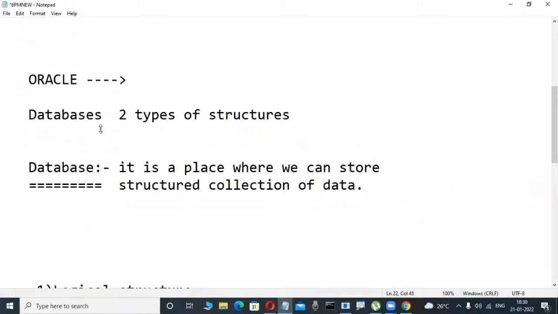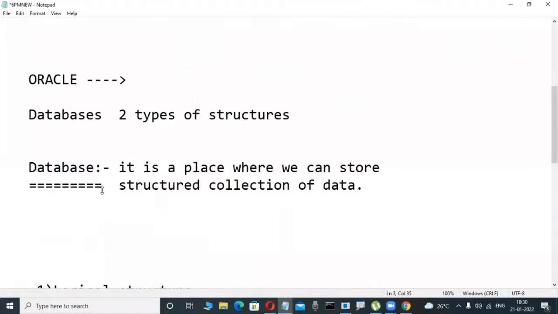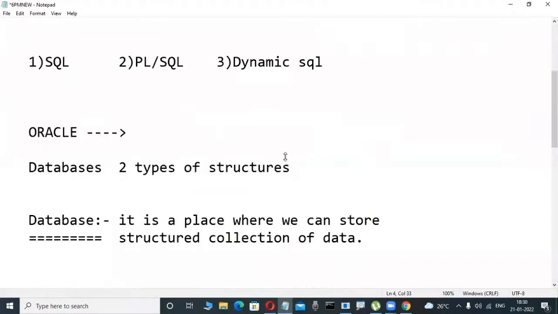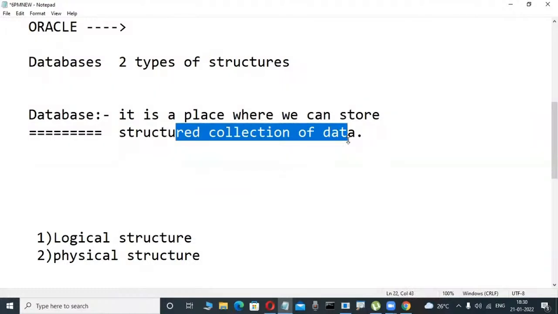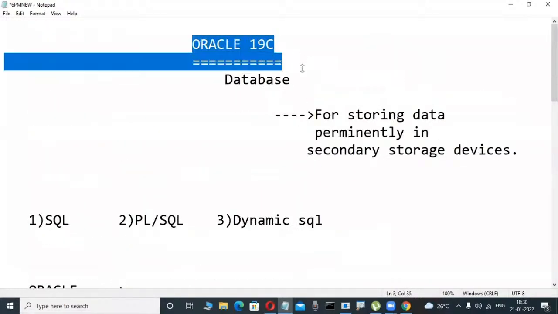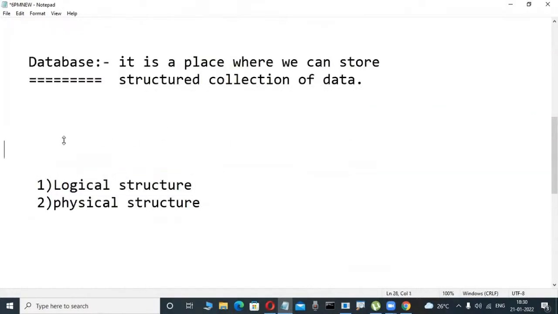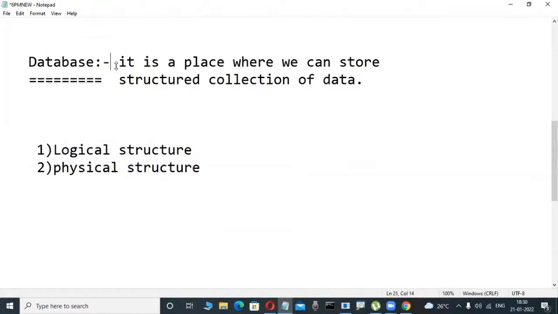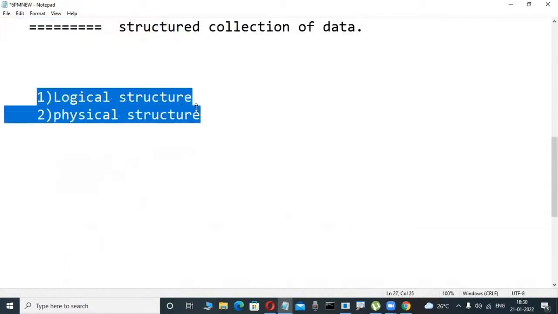Observe here. Whenever we install Oracle or any relational database software, what is a database actually? It is a place. Whenever we install this type of software, some place is automatically reserved on the hard disk, and in that place we can store a structured collection of data. But whenever we install these softwares, two types of structures are there. One is logical structure, another one is physical structure. I am not explaining this definition today; you will understand it one of these days.